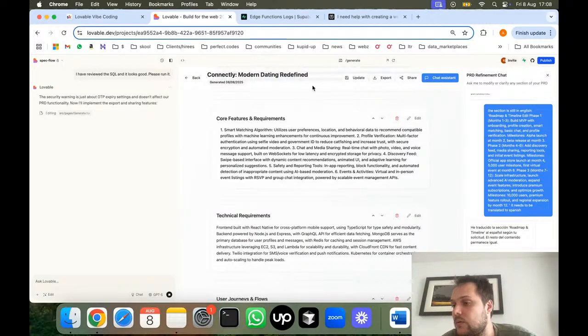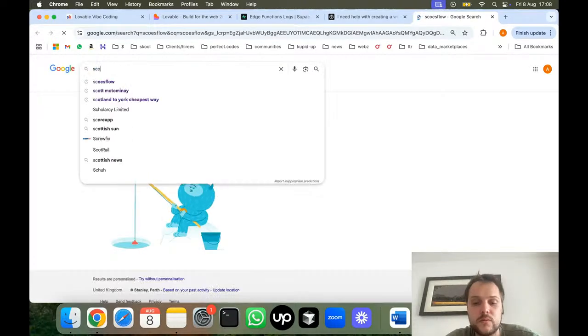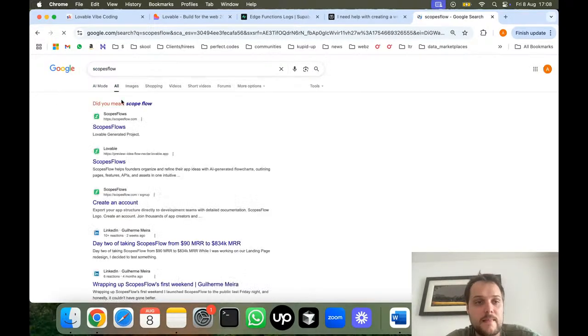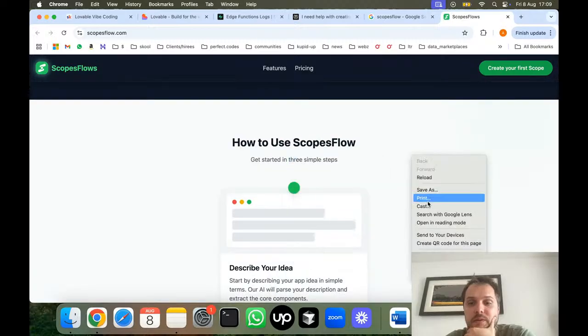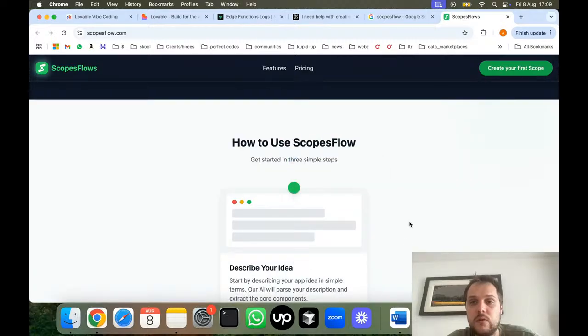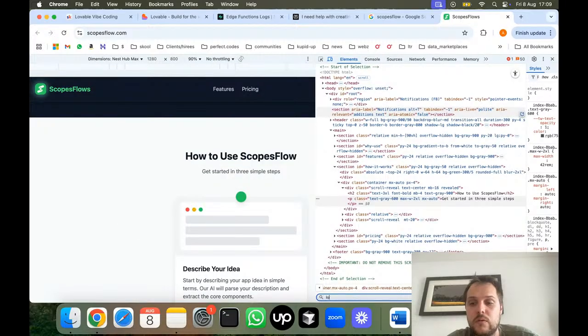Scopes flow. Yeah, PRD builder. That's what I'm building. Yeah, scopes flow. What is scopes flow? Is it this one? Lovable generated project. Huh. It's funny how it says Lovable generated project already. I'm not sure. Yeah, that's odd. You can probably tell it's built by Lovable.